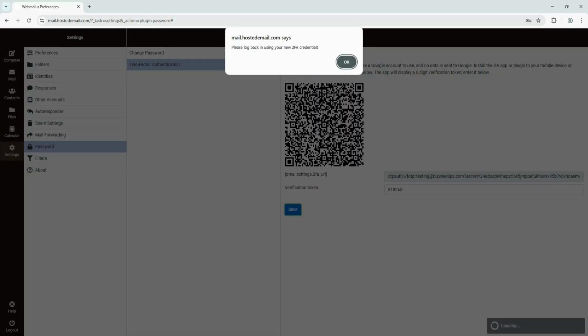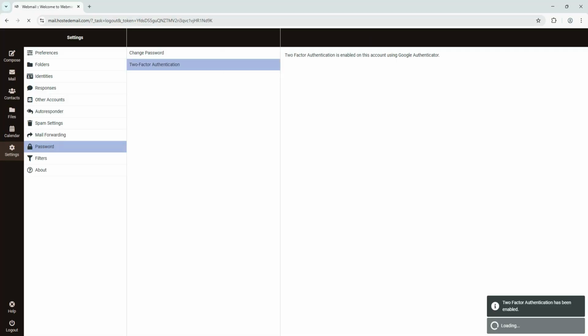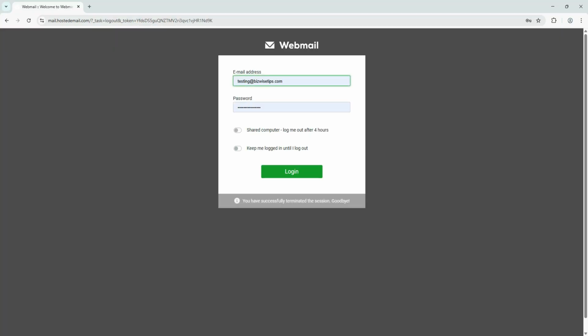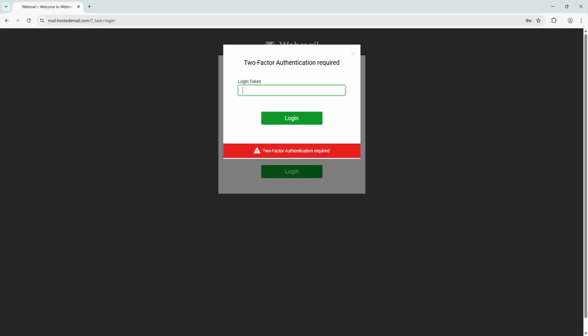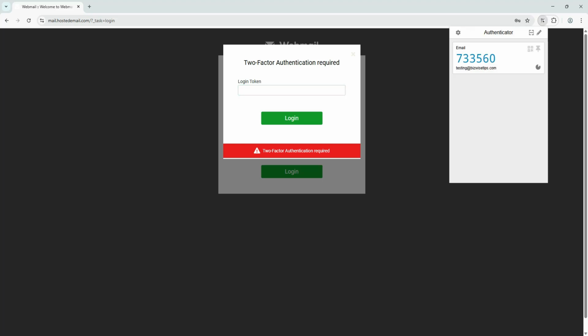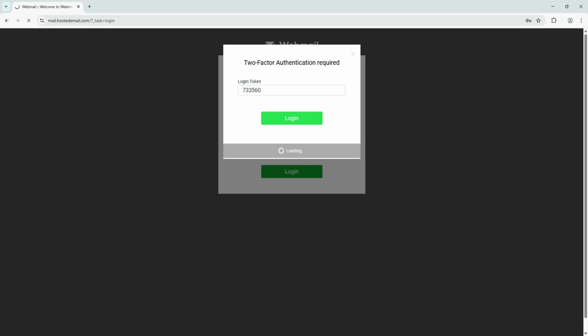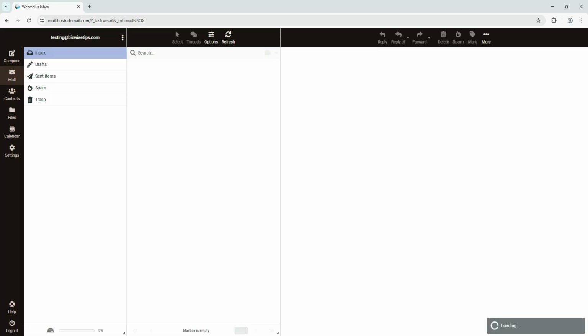Once you have set up the two-factor authentication, it will log out of your mail account and again ask for your username and password. Click login. Here it will ask you to enter the two-factor authentication code. Open the Authenticator app and paste the code. Here I am copying the code from the Authenticator app, pasting it here, and clicking the login option. Wait for a few seconds and you will be able to log in to your mail account.